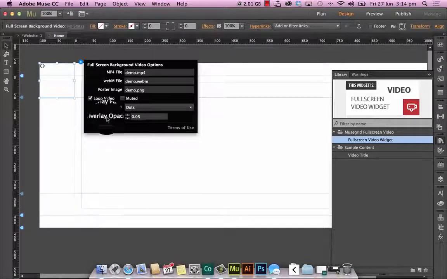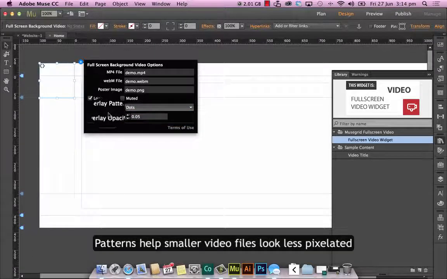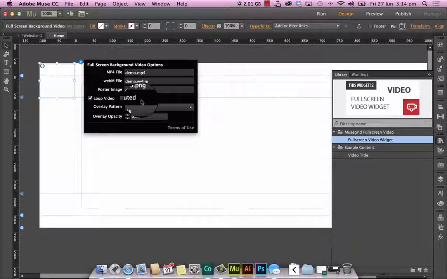Then we have these overlay patterns. We have two patterns, dots and diagonals, and an opacity setting. Now the reason why we have this is sometimes when you have a lower or smaller file video, let's say we're running at 960 by 540 pixels for our video, when it stretches to a larger screen it may look pixelated, and by running this dots pattern over the top it will create a sharpening effect and distract the eye from seeing the pixelation. So that's why you might want to use those patterns. You don't have to have them, and you can switch them off, so we're going to just leave the default ones there.